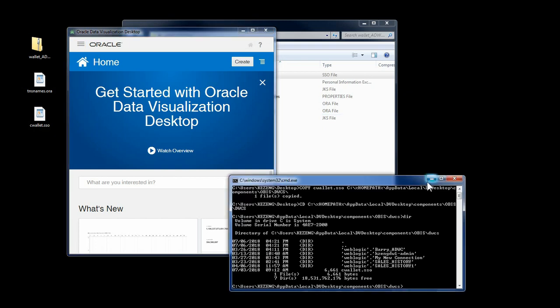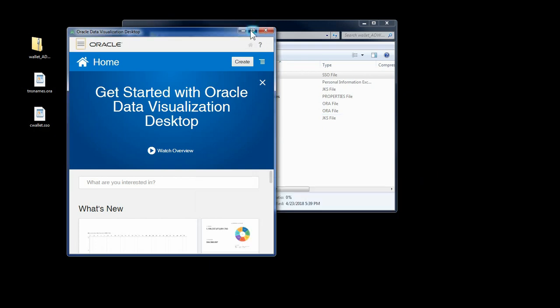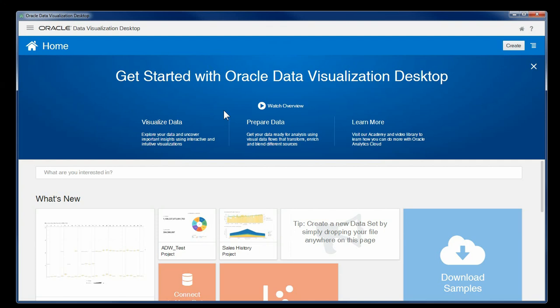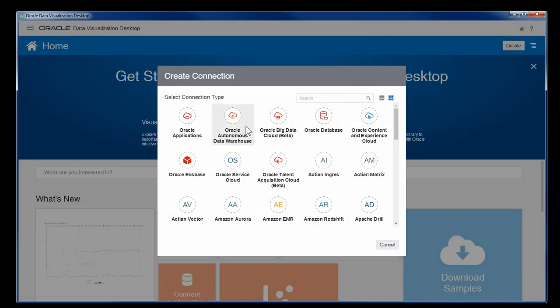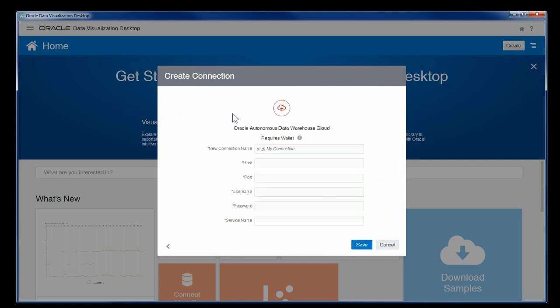And I am going to now, okay, so we're back in Data Visualization Desktop. We're going to go ahead and create a connection. So we'll click on Create Connection, and we'll go ahead and choose the type Oracle Autonomous Data Warehouse. Now, as you can see here, it's asking us for pieces of information. In terms of the connection name, we're going to call this sales history.